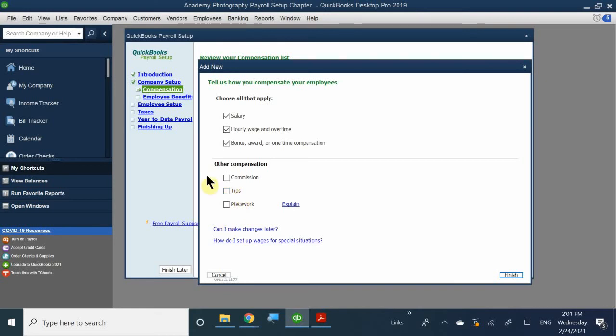Then other things that you can do too is if you want to have a place, I think that says piecework. I don't know what that is, but for any reason that you don't know what that is, you always have a little explain button right here. Yes, go ahead. Okay, I was going to tell you what it was. I wasn't even looking at that.